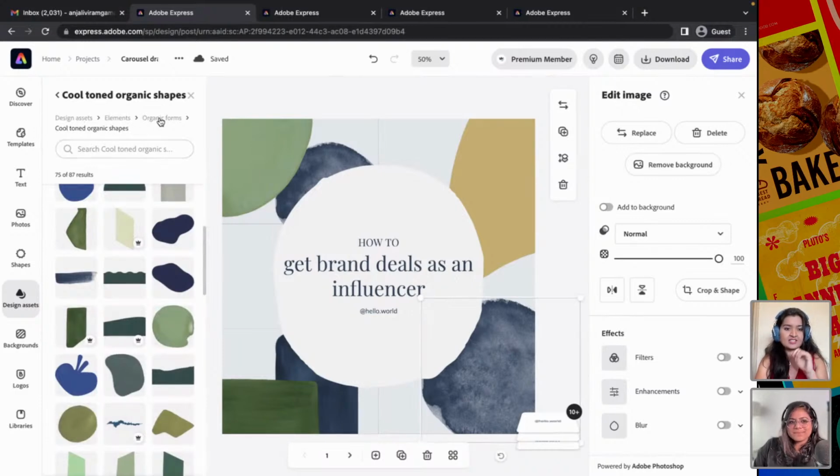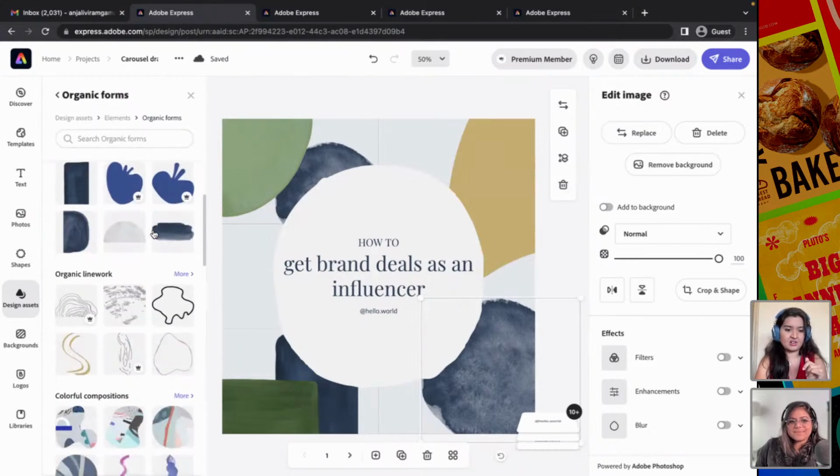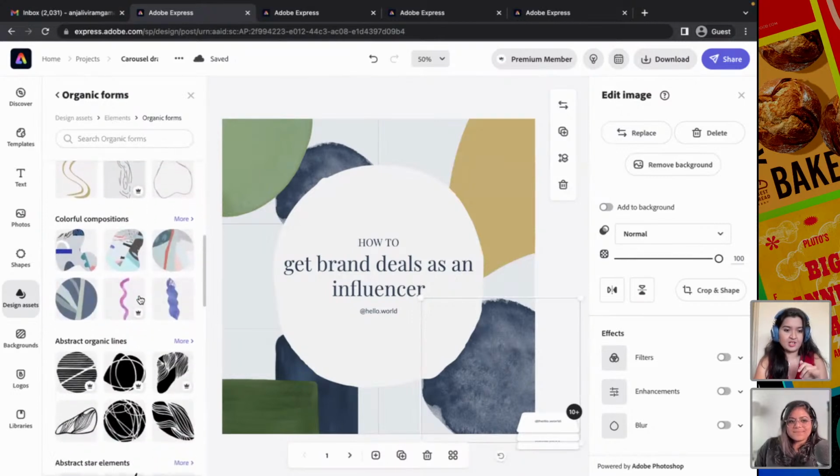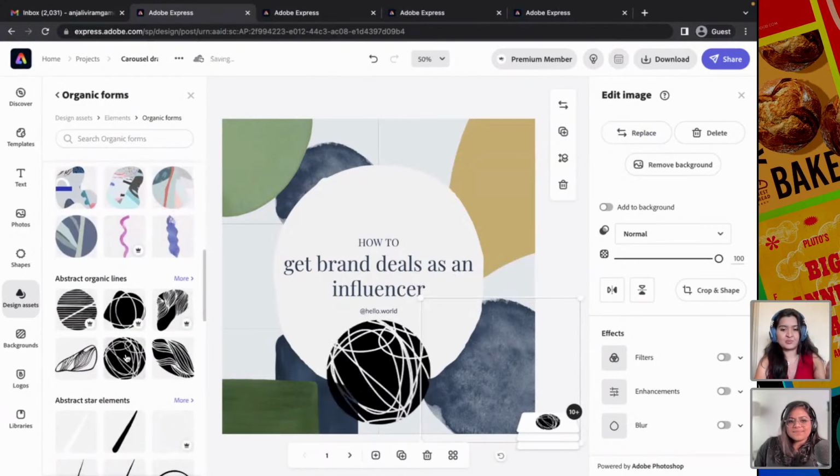So I can always step back. I can go to the organic forms and I get the brown tones here. I get some line work here. So step by step, you can go backwards through whatever the person who was making this went through. I just click on it, it would just come up here.